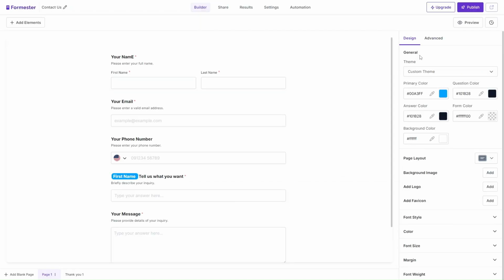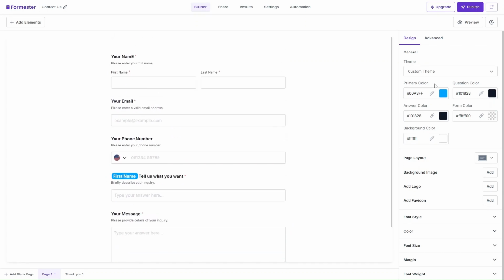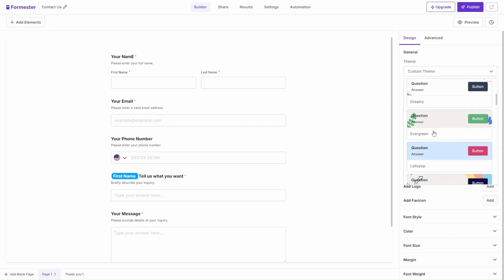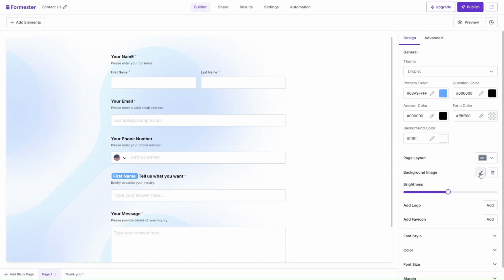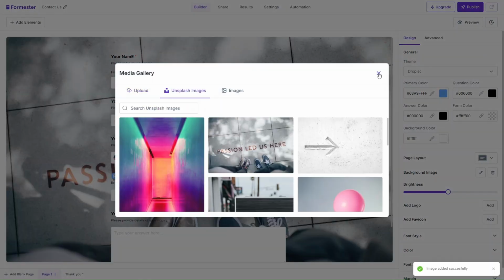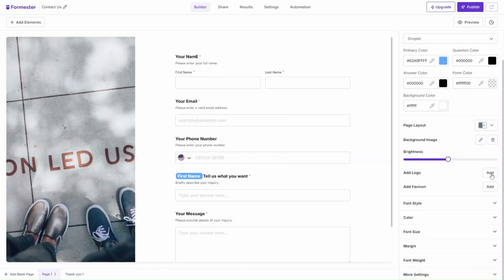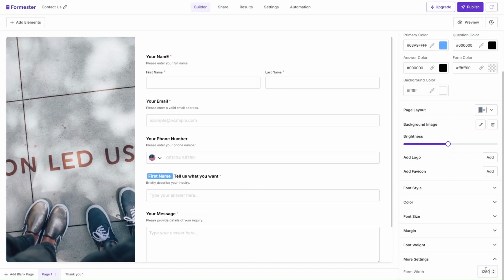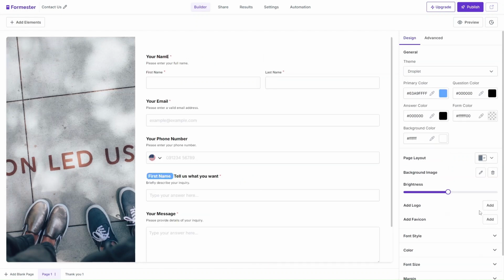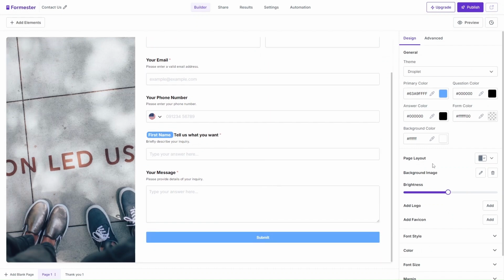So in Formester, designing the form is very straightforward, and you can design the form however you want. So first we have the pre-built themes. Pretty much all the themes you see over here are free. And you can also add background images and change the layout of that. You can also add your logo, your favicon, and you can change your font style. And if you head over to the more settings, here you can change the font width, and etc.